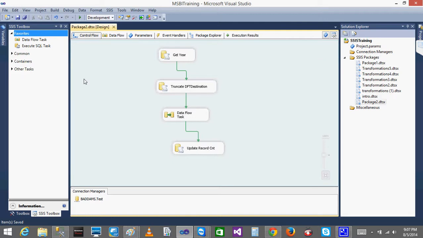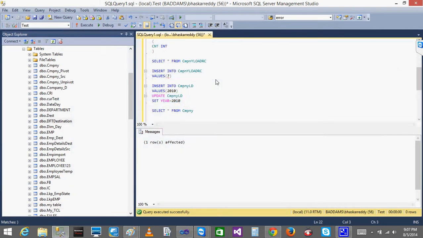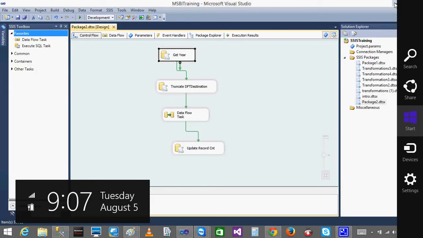Okay, like this. So, today what are the things we have seen? We have seen about the data flow task, and we have seen the execute SQL task. In the execute SQL task, we can run multiple commands. Whatever we run in the query window, the same thing we can run in the execute SQL task. It's like Management Studio, but you can't see the results.